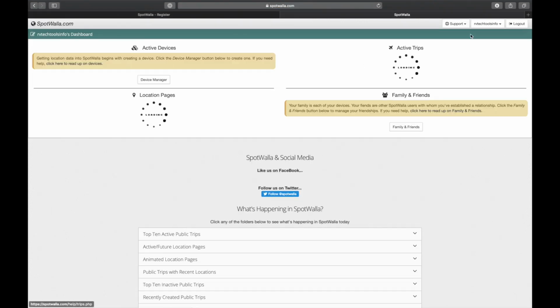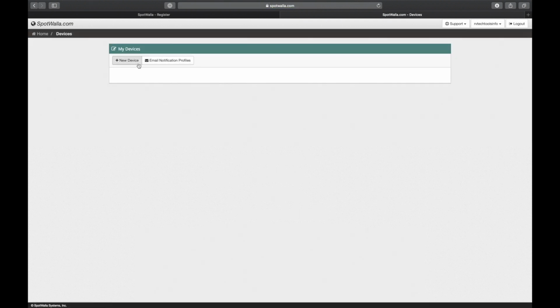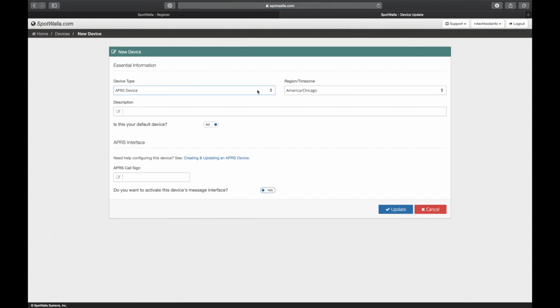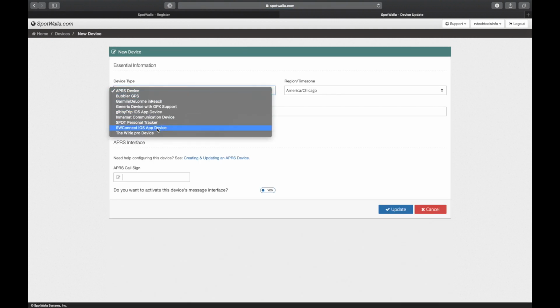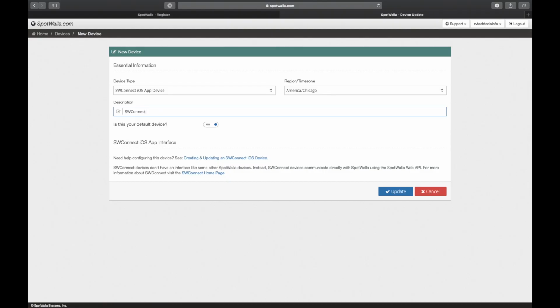So first of all, I'm going to go back to Home, click on my account, and then go under Devices. And I'll click on New Device, pull down, and click on SWConnect iOS device. The time zone for my default is set right here to Chicago, and I can give it a description if I was going to have multiple accounts. I'll just go ahead and put SWConnect iOS device, and I will set this to be my default device. Okay, and click on Update here.